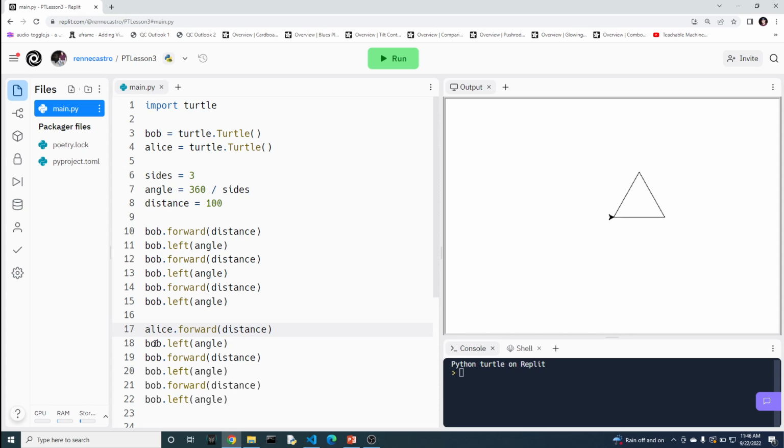So I'm going to replace this with Alice, Alice, Alice, Alice, and one last Alice. And I'm also going to have Alice draw her triangle to the right. So let's see what that looks like.